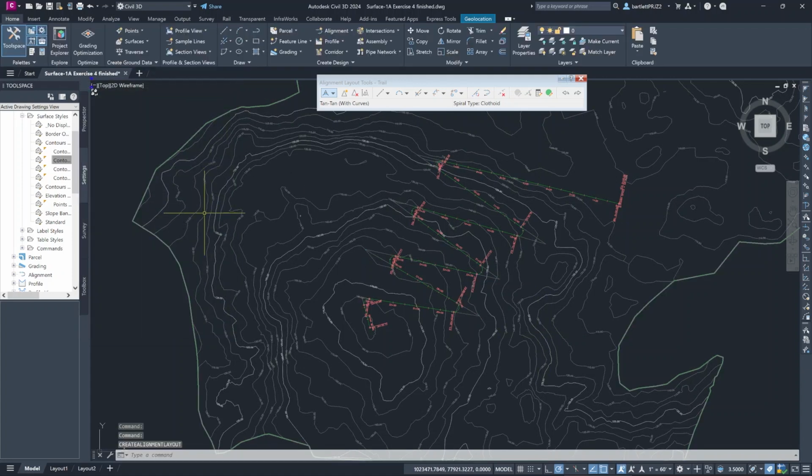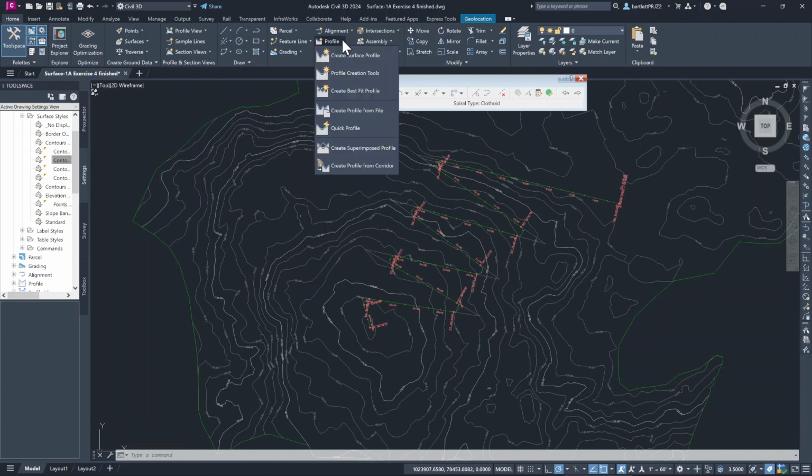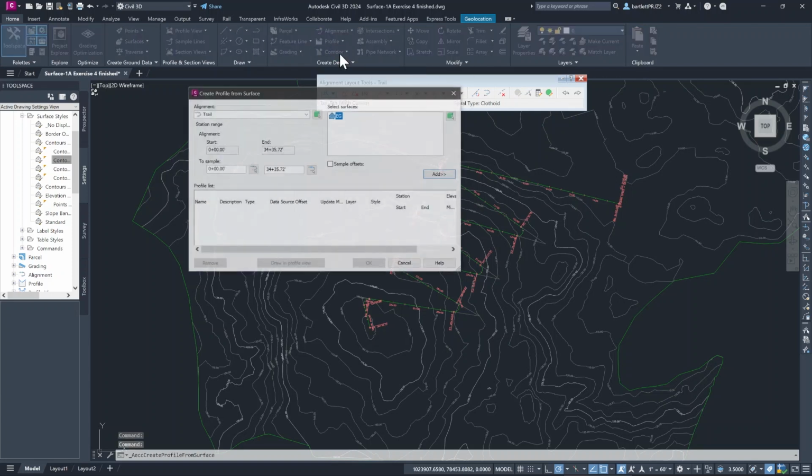Let's go now to creating a profile. So we should have a profile tab here. Let's select it. We're going to create a surface profile. So we want a profile that'll match this surface. It says what surface we're going to select. Existing ground. I don't think there's much more we need to add to this, and hit add. And then hit OK.